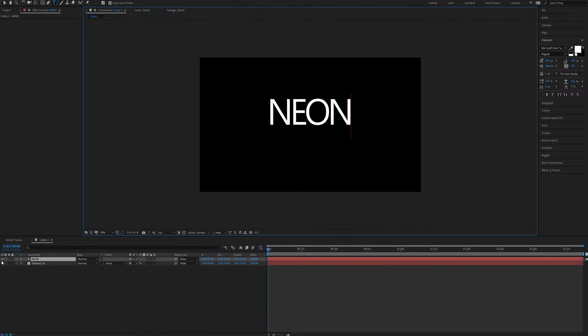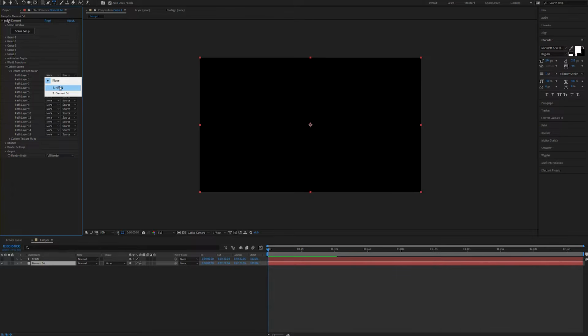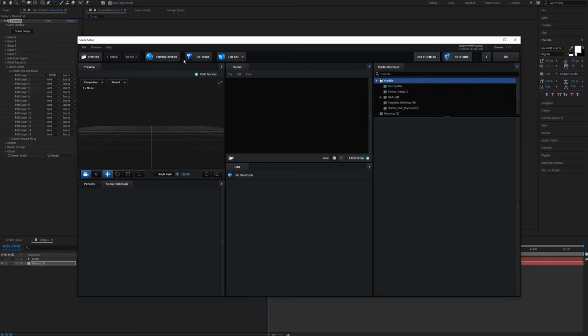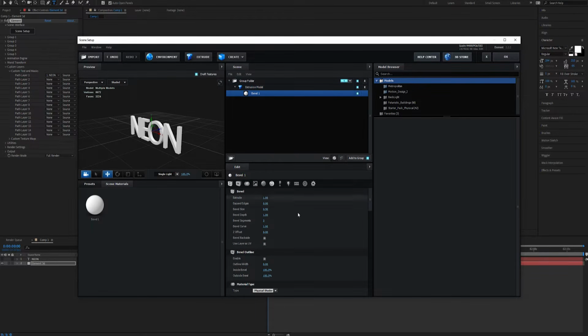We're gonna hide it for now and go to the Element 3D layer, then custom layers and custom text and masks, and choose the text layer in the path layer 1. Let's dive into Element 3D, click Scene Setup and press Extrude. Now we're gonna tweak this a little bit. So we go into Extrusion Model and press Bevel and Bevel Outline.